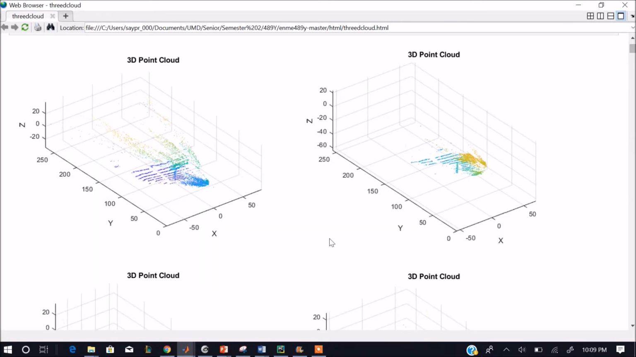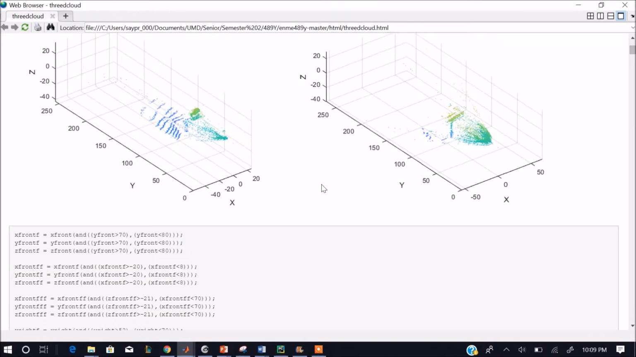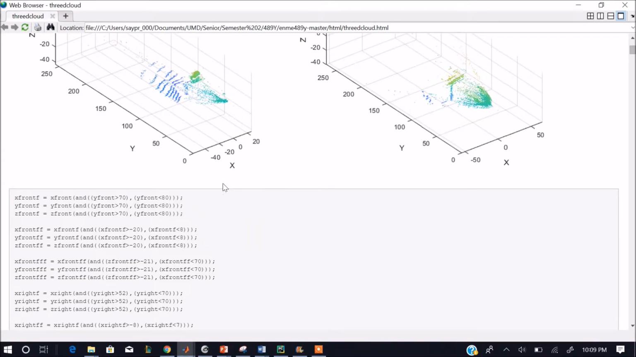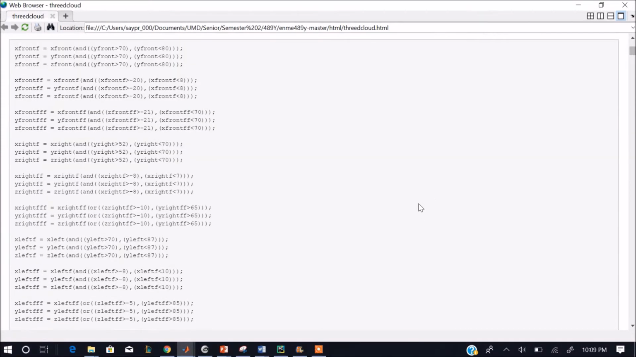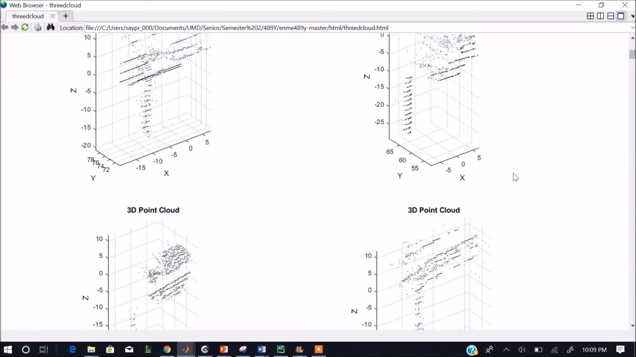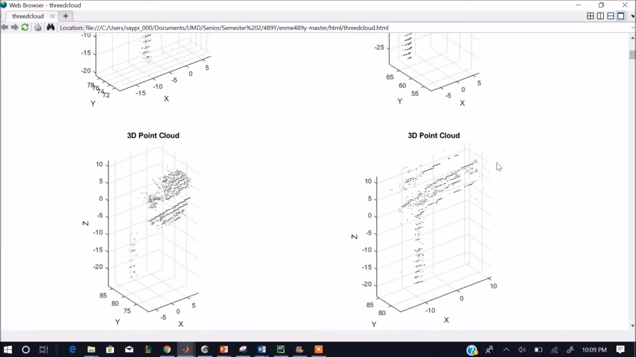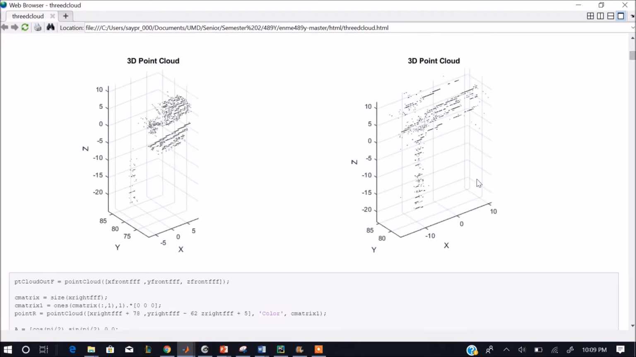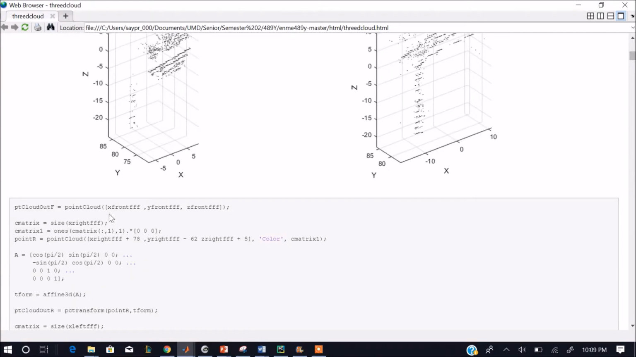So the next step is to filter out some of these outliers. We do this by using AND statements and looking at where we see what we know to be noise, and we can eliminate those points entirely. Once we filter out the noise, we see that our new point clouds are much better, and we can clearly see this is the front side, and we can see the right, the left, and the back. Once we have something that we're happy with, we can convert these into point cloud objects.